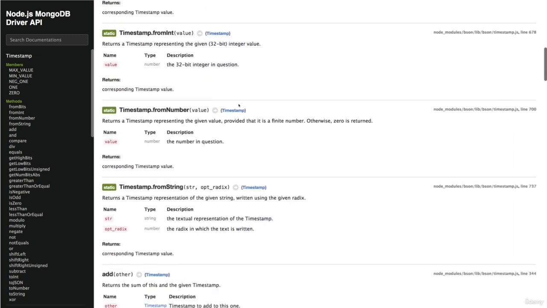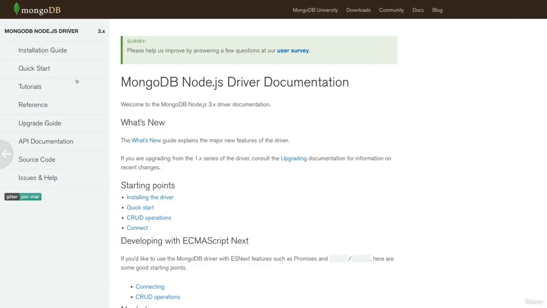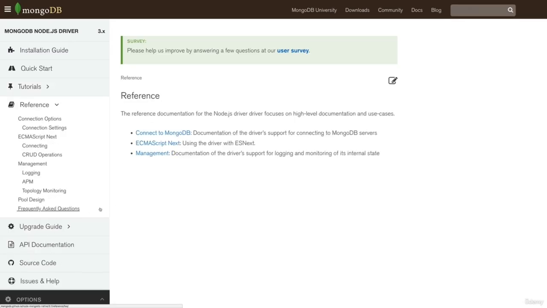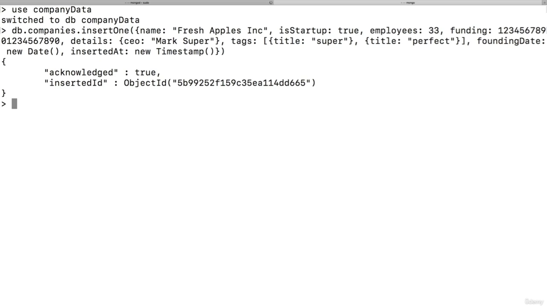And more information on that and how to use that driver and so on can, as I mentioned before, be found in the general driver docs, like the tutorials here, the quick start, or the general reference here. So that is how you can use these types you'll learn about here in the shell in your driver too. So the shell here is based on JavaScript, therefore here we actually do use new timestamp to create a timestamp. And with that, for now, I added all the data I want to add. If I now hit enter, this gets inserted.